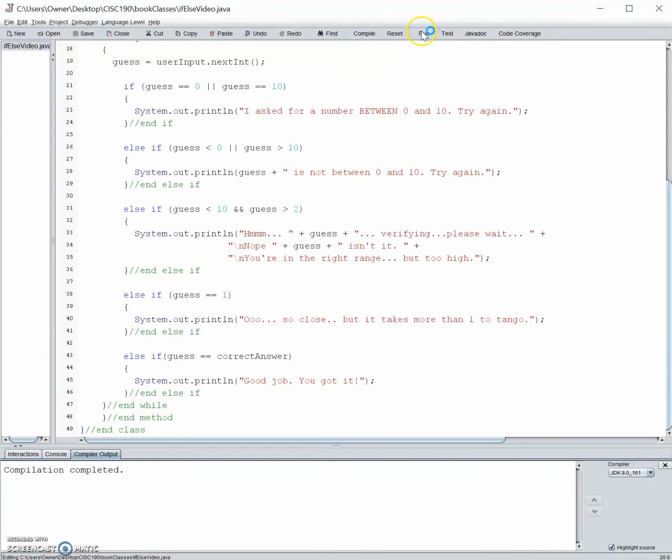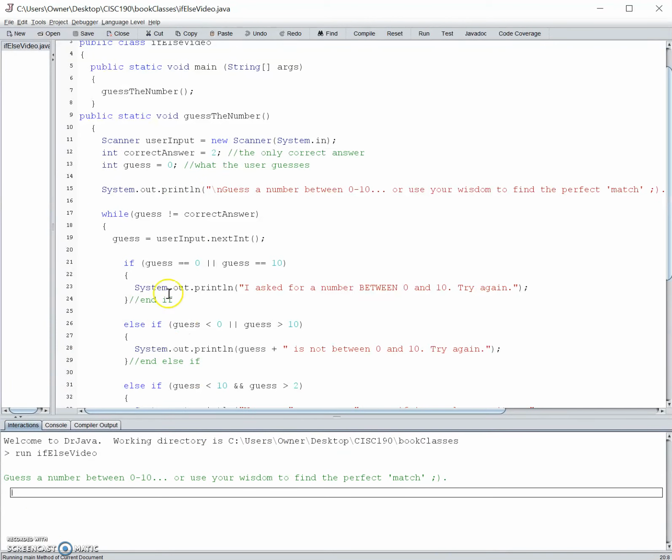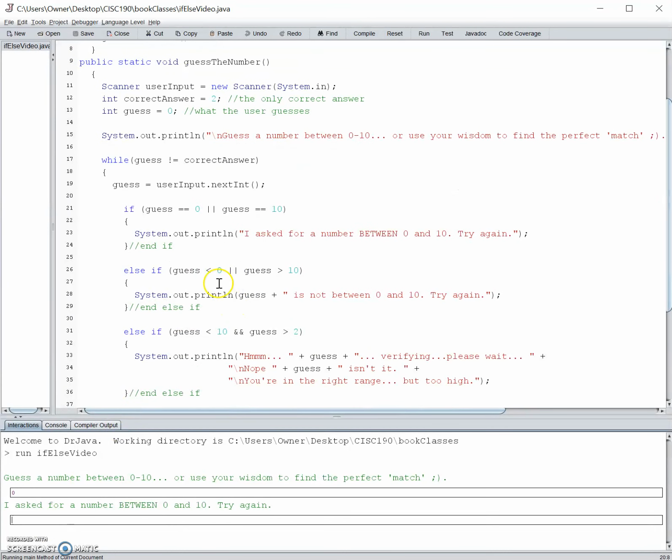Let's compile it, reset it. Alright, so the first thing printed was right here, as I said, guess number between 0 and 10. So let's go ahead and try this first if statement. If the guess is 0 or 10, print out this line. So let's guess 0. Alright, so it printed out this line which matches here, and it gives the user another chance to guess. Let's try this one. If it's below 0 or above 10, let's see what happens.